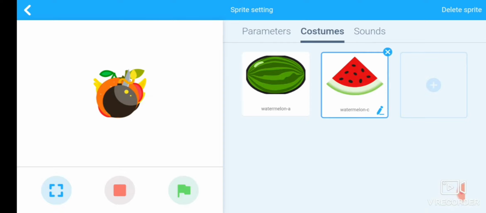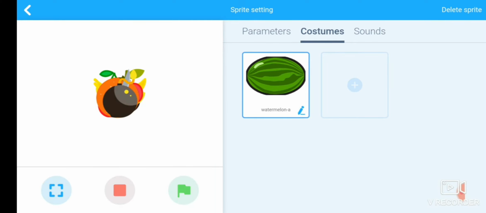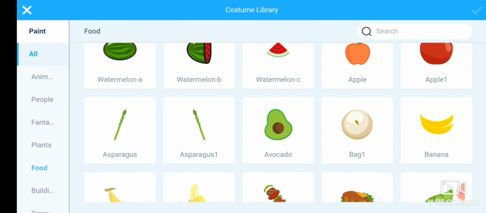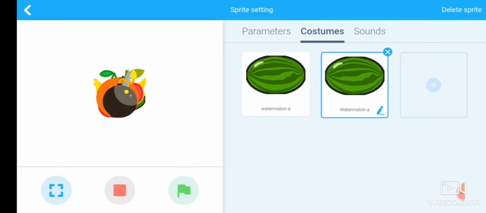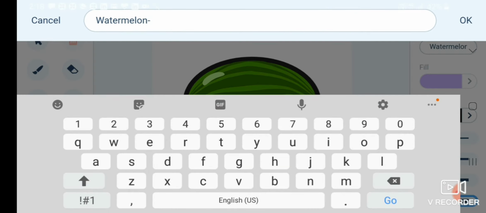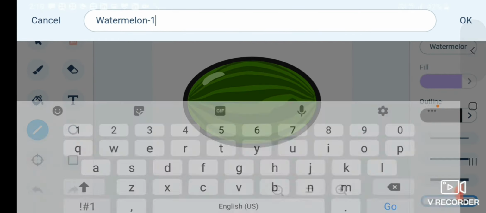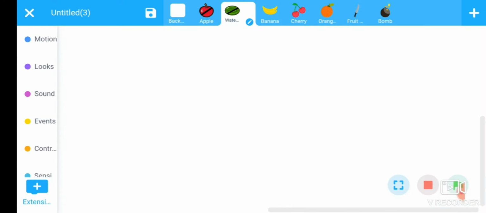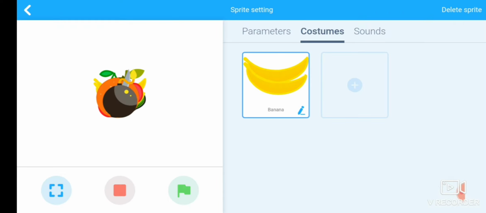Delete this one also. Add another costume of watermelon. Fine. Give the naming here, watermelon 1. Also add a line that indicates the knife has cut this watermelon, and then save it. Okay, fine. Same step for the banana sprite.